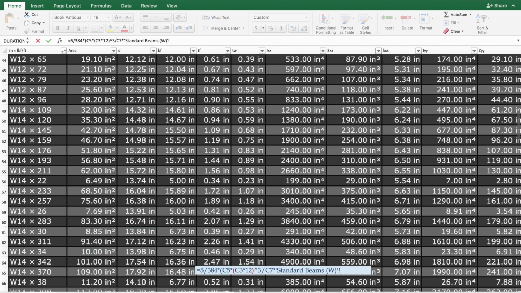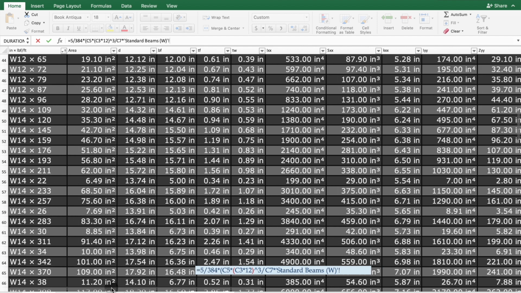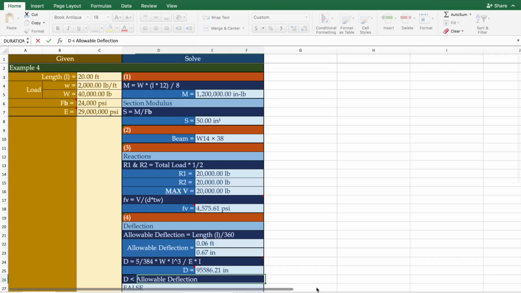So that is, here it is. This is your moment of inertia column, the IXX. IXX 385, close parenthesis. Throw some more parentheses in here. Make sure all that gets calculated correctly. There we go.